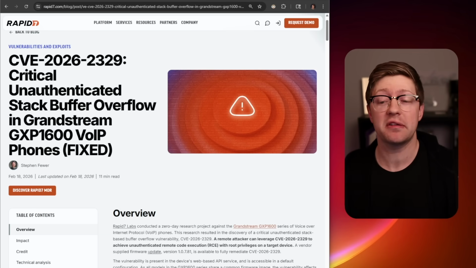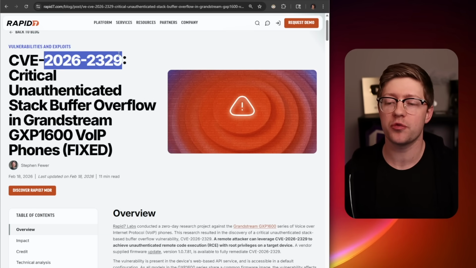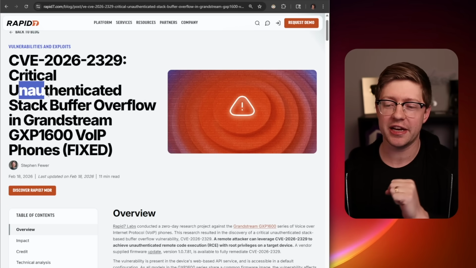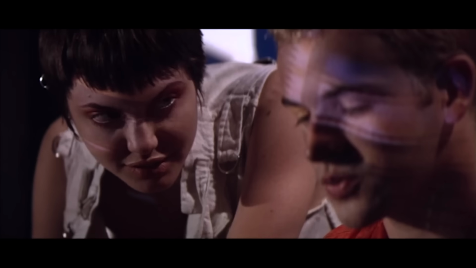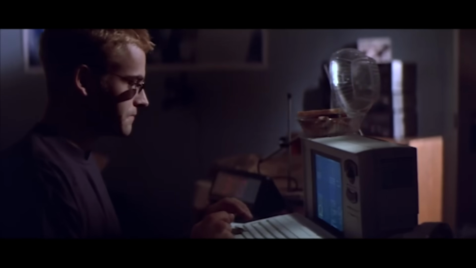Sometimes in your career as a person who makes internet videos about vulnerabilities in software, you find those vulnerabilities where you just look at them and you're like, wow, they really did that. And this one is no exception. CVE-2026-2329, a critical unauthenticated stack buffer overflow in Grandstream GXP VoIP phones. Guys, we are literally hacking like it's the 1990s in this video, and it is truly spectacular.